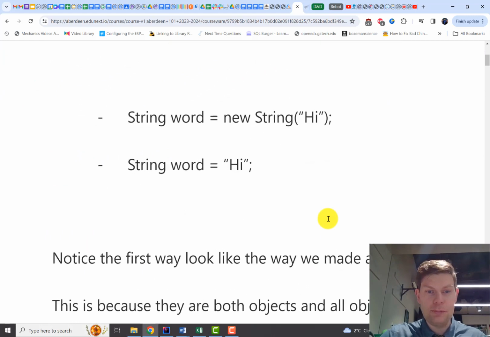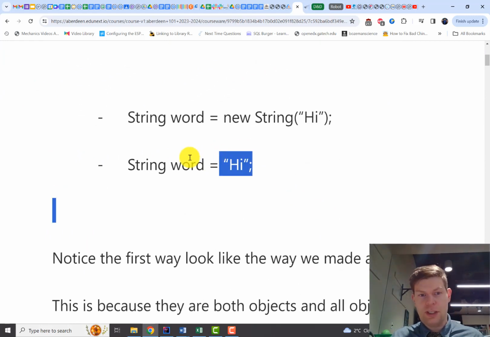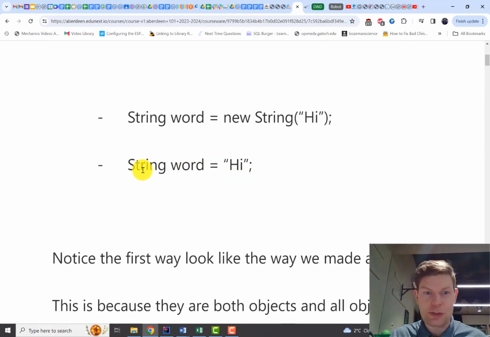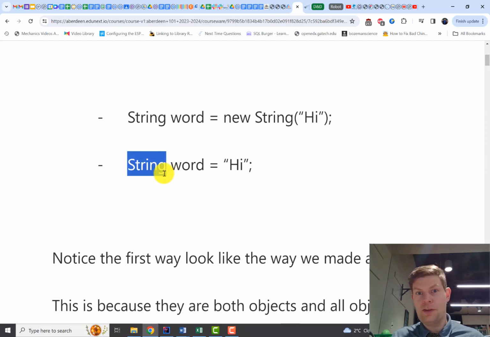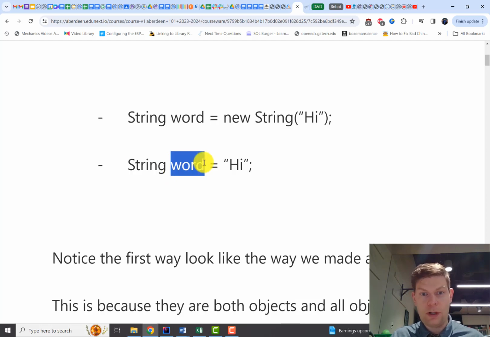First thing you got to be able to do is make a string. Just like you've made ints or doubles or whatever in the past, start with the variable type. We want to make a string variable. We want to call it word. We're going to do equals, and then what we want it to start as. In this case, we want it to start as "hi", and then a semicolon.